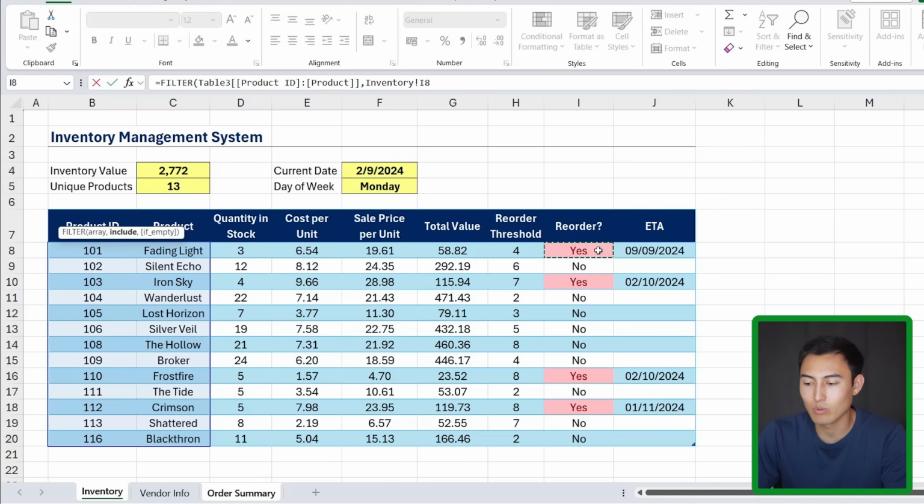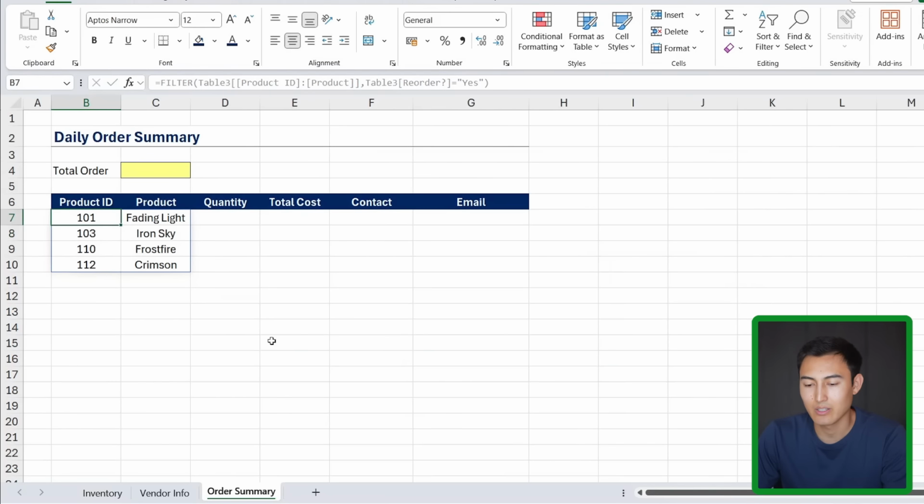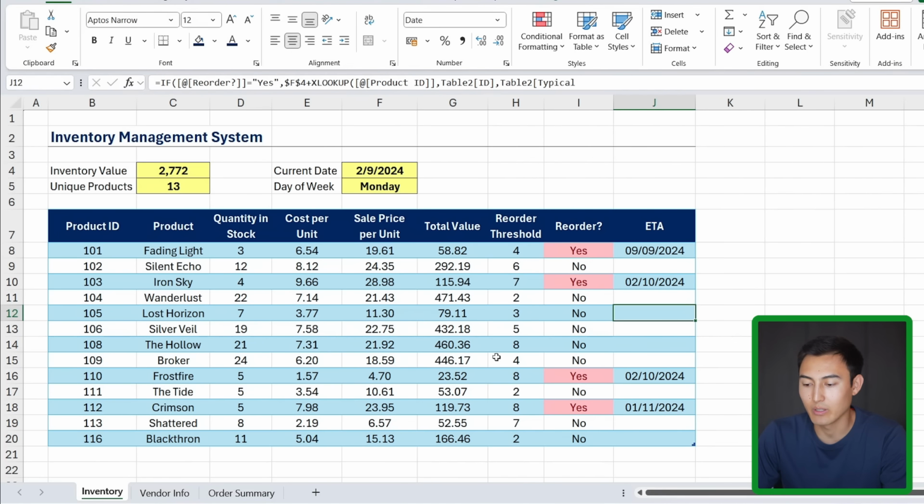We only want to include if this reorder part right here is equals to, in quotations, a yes. We'll close those quotations, close that parenthesis, and hit enter. You can see here we're only getting the products that have yes under the reorder.